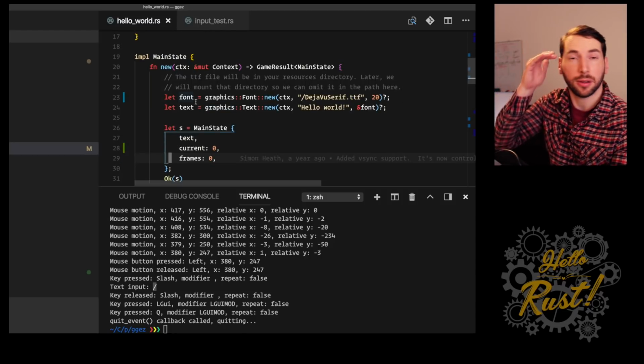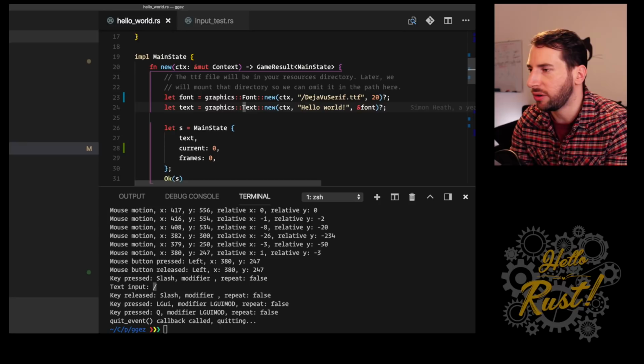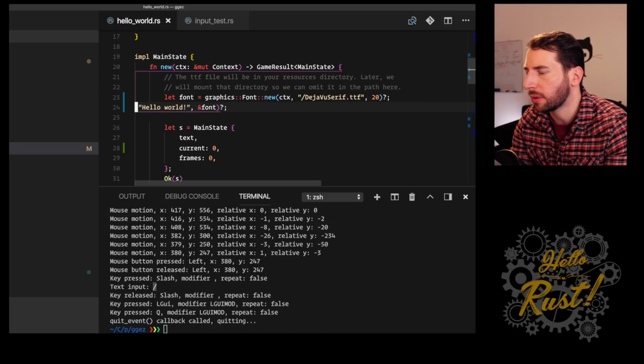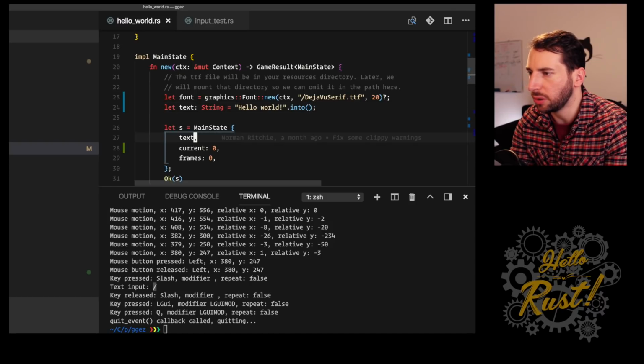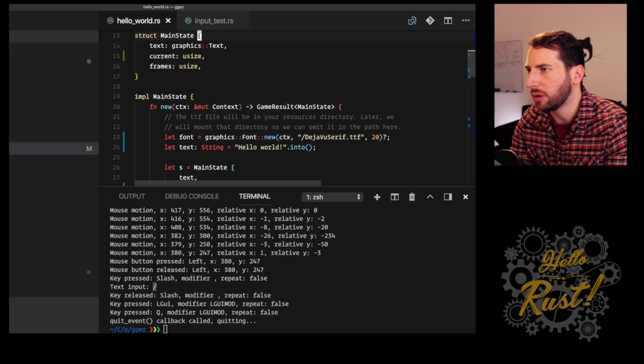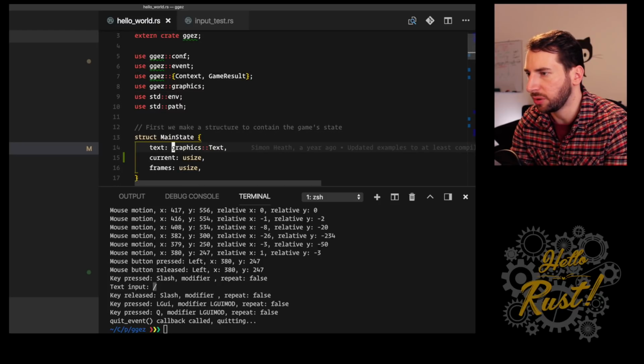Sweet. And in addition, we don't render our text right away. I guess we can just store it for now in a text field. So I would say let text, and that is going to be a string, equals hello world into, to convert it to an own string. We save it in our main state, but now we need to adjust it here, make it an actual string.